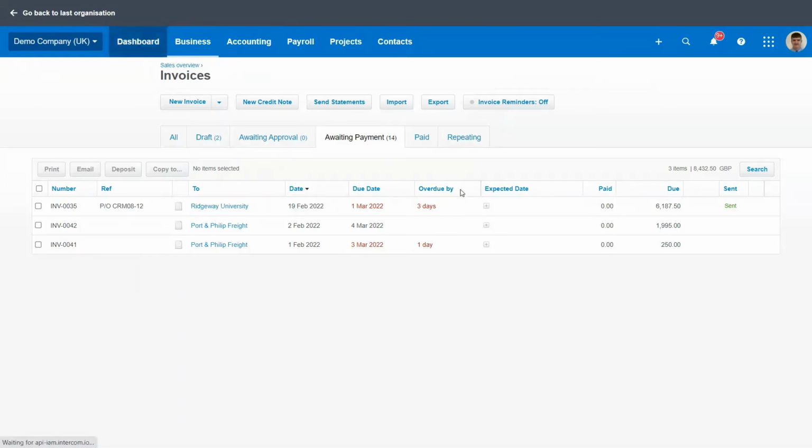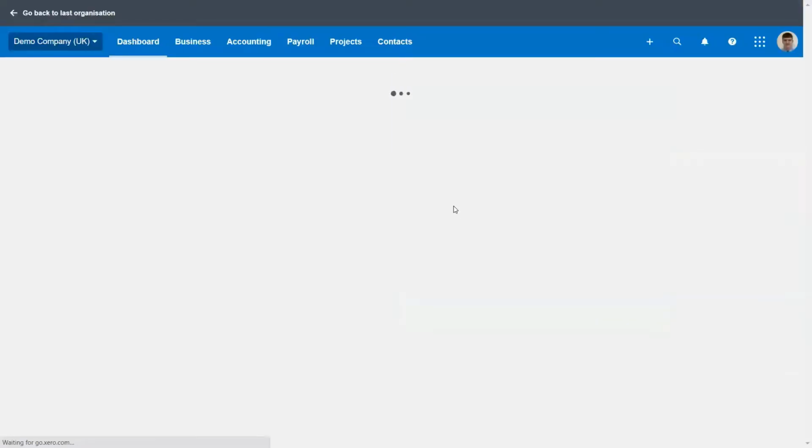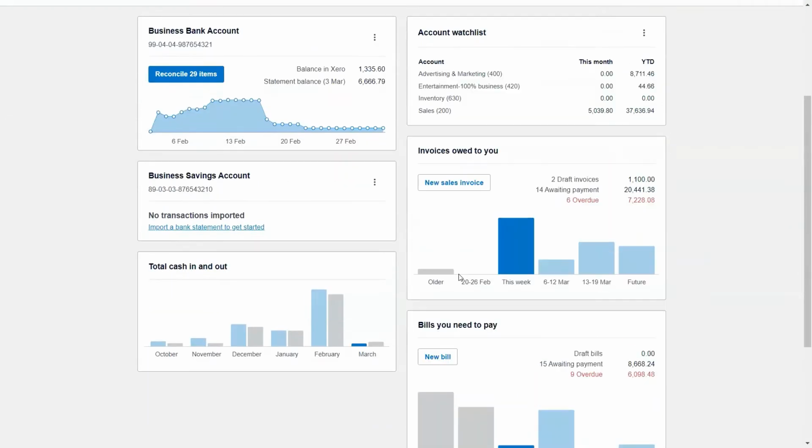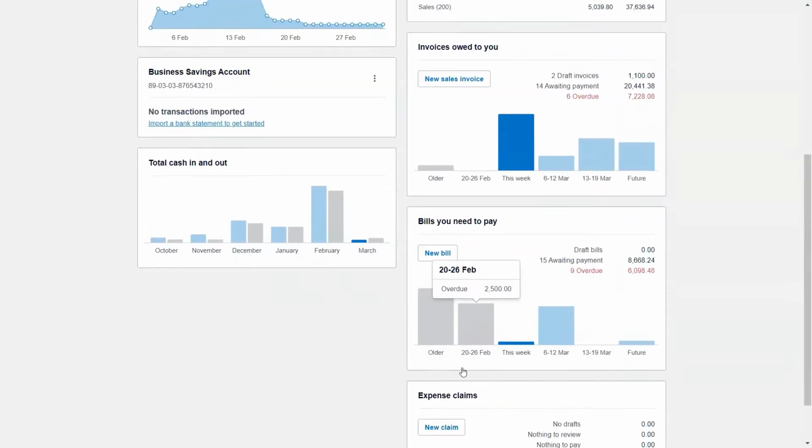Okay, that's quite helpful if you're really busy. Yes, so it's quite a quick way to navigate around and find the core information. You can also do the same with the bills.